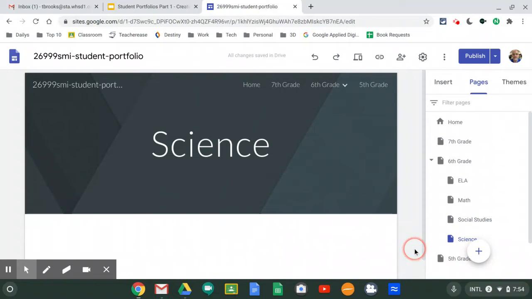Now we're trying to be really organized with this and a little OCD on it, and they're not in alphabetical order. I want them in alphabetical order, right? I want ELA, math, science should come before. So just like I did before, I can just simply grab hold of science and drag it up right above social studies, okay?